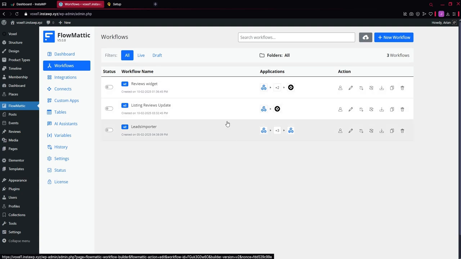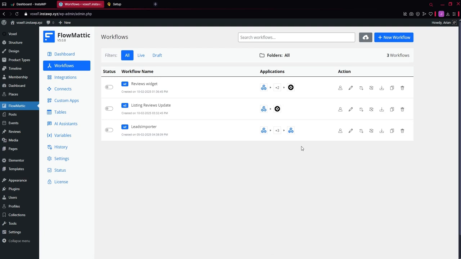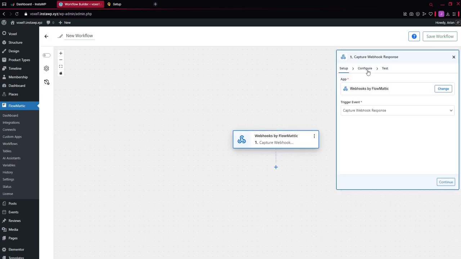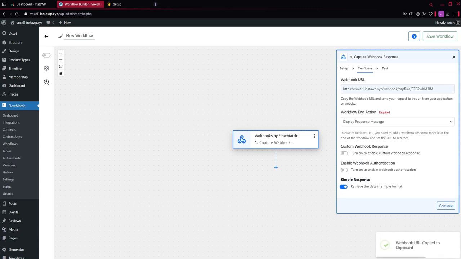Okay, so then I have already here three workflows. This is the one we are going to use, but I'll build one from scratch for us to see how it should be done. So we go here into new workflow. And as you can see, we come already with the webhook. So we click here, configure, we copy this webhook URL, and we go back into the setup.